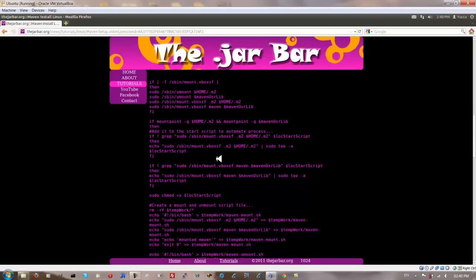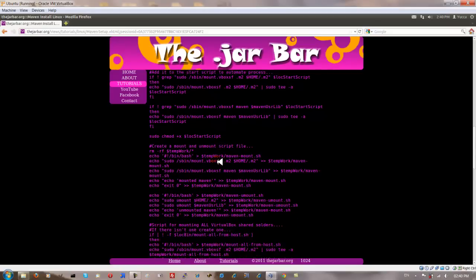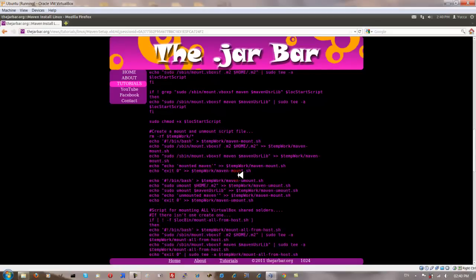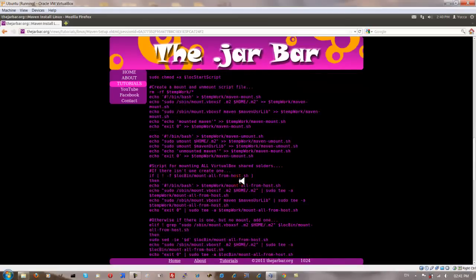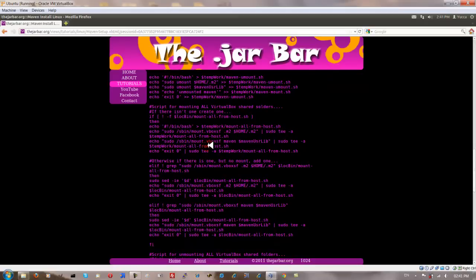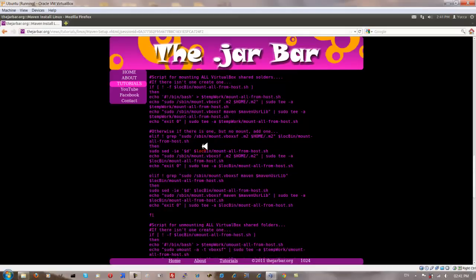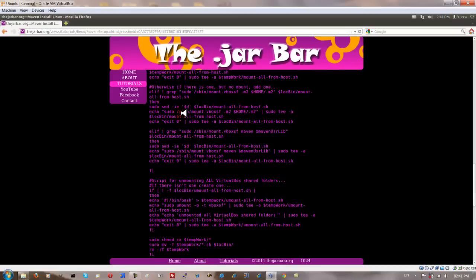And if these mounts succeed, then additional script files are created and copied to your user local bin directory, which allow you to mount and unmount Maven on the fly. The script also prompts you for a script file which you can write script commands to, which are executed as your system starts up, and it does this as an auto mount feature. And if you don't like this feature, you can just use the unmount script, which is created in your user local bin, to unmount the Maven directories which are shared from your host to your guest.